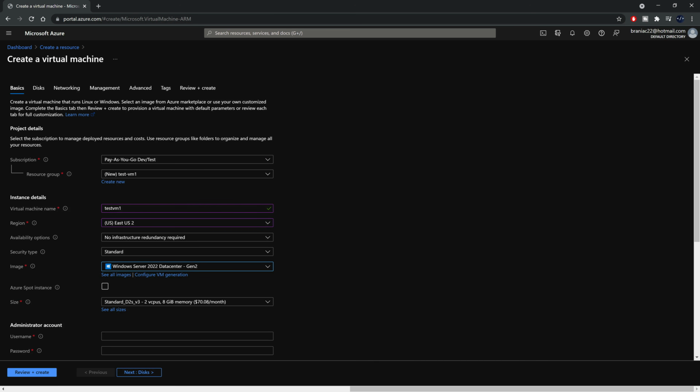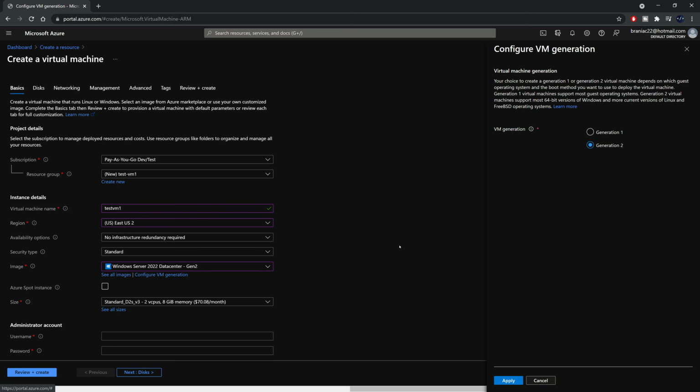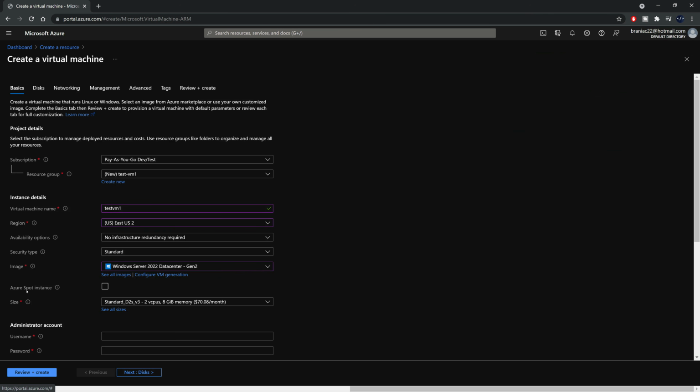All right. So you'd also notice that I have this Gen 2. You saw an option for Gen 1 and Gen 2. Basically, if I click configure VM generation, it will kind of explain the difference between Gen 1 and Gen 2. And it's really just a matter of the support for the underlying hardware that would be virtualized. So you can learn more about that, but I'll stick with Gen 2.